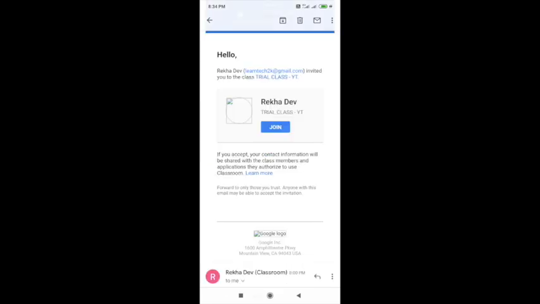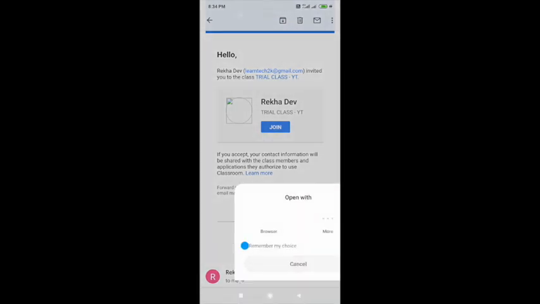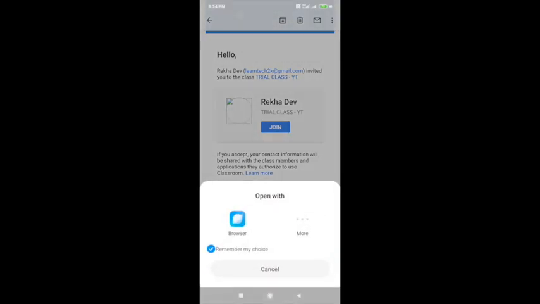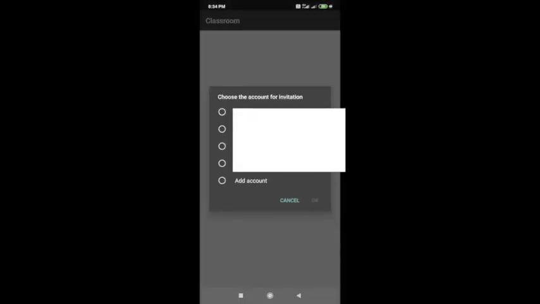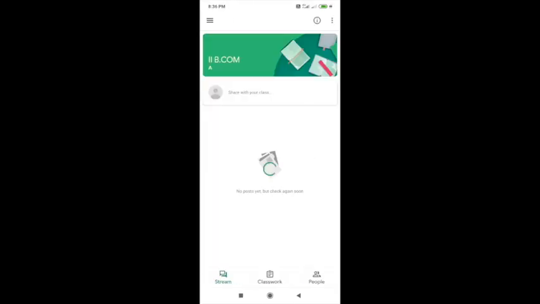It will ask you through which application you want to use your Google Classroom. Now click on more. That will show you Google Classroom. Once you click it, it will ask you through which mail account you want to access your Google Classroom. Click on the mail and click on OK. Once you give OK, now you are part of your Google Classroom. This is your page.